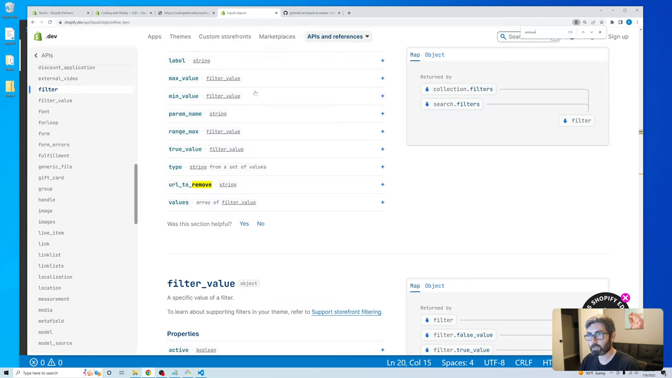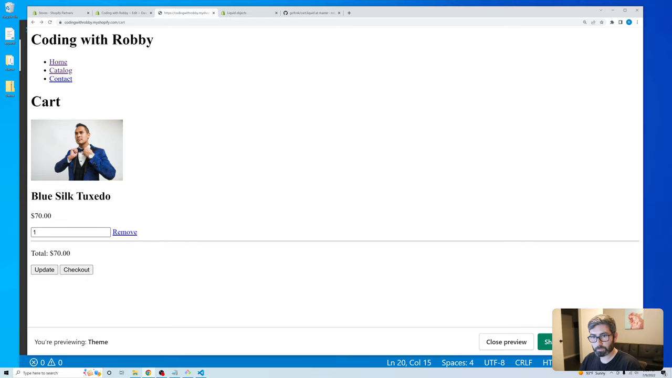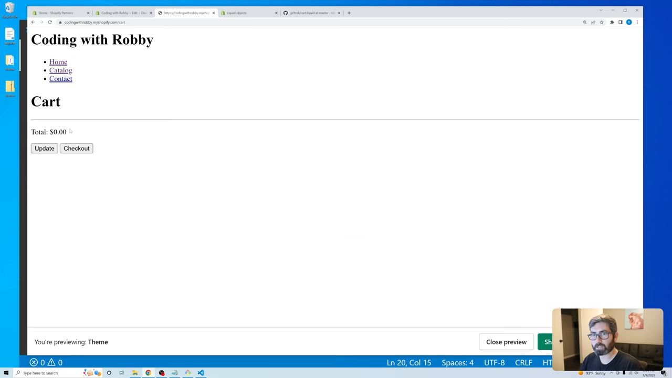So let's change this button to say update, and we'll give it a try. Let's go back to our page. And right here, I'll refresh. So let's change it to 10, and I'll hit update. And now I have 10 in cart, and the total changed. And let's try a remove button. I hit remove. And now it's equal to 0.